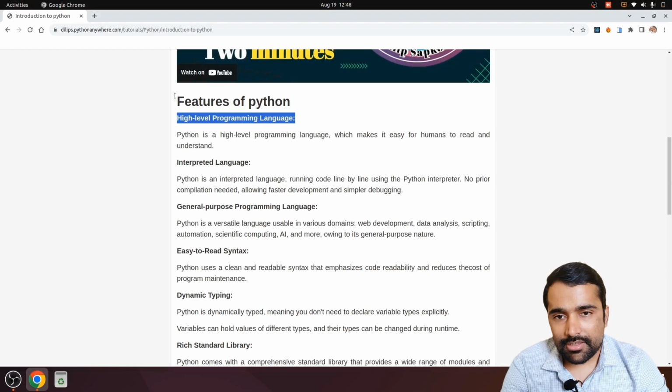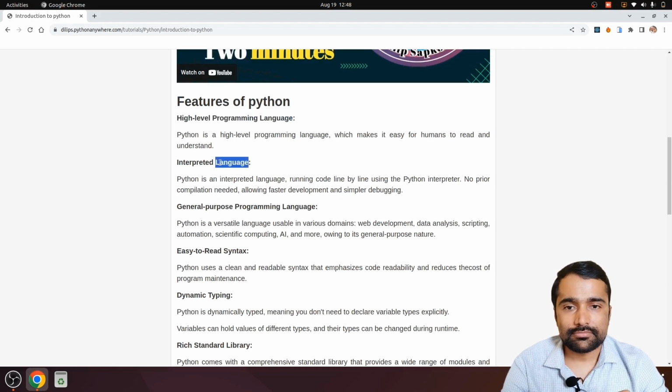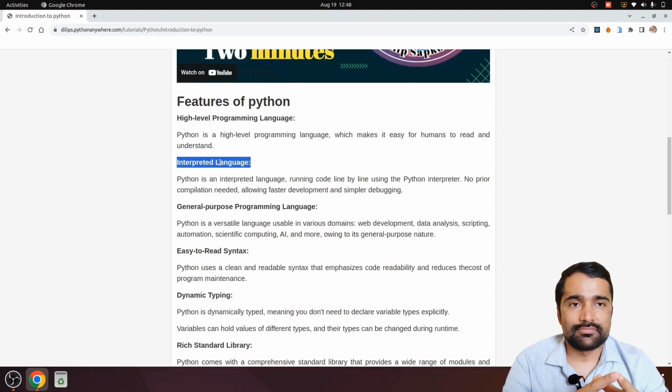Python is an interpreted language, running code line by line using the Python interpreter. No prior compilation is required. If you consider Java, we have to write the code, compile the code, and then only can we execute the code. In Python, there are no compilation steps. It improves productivity. This is a feature of Python.